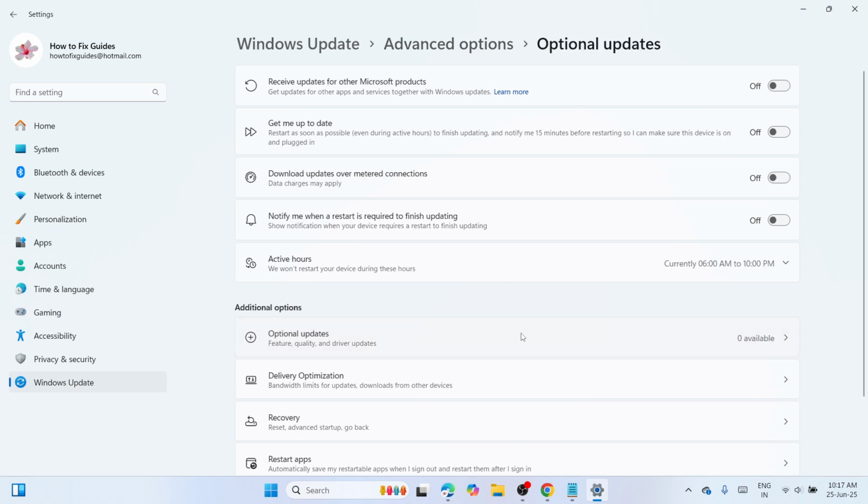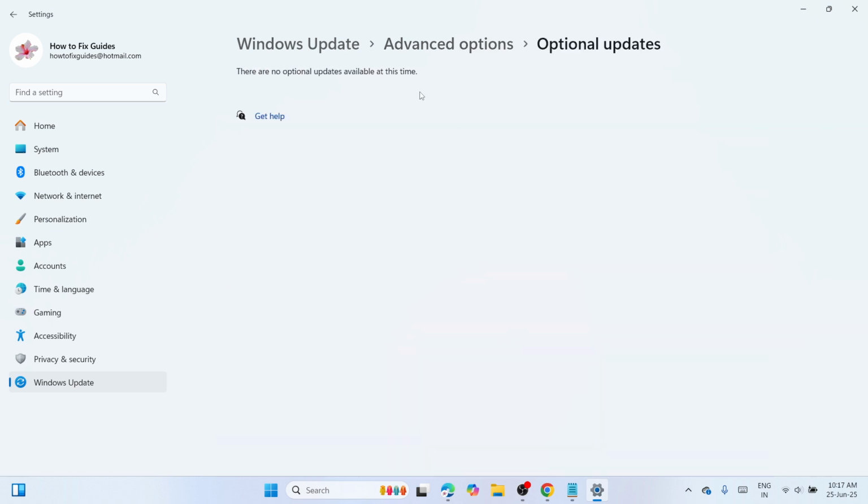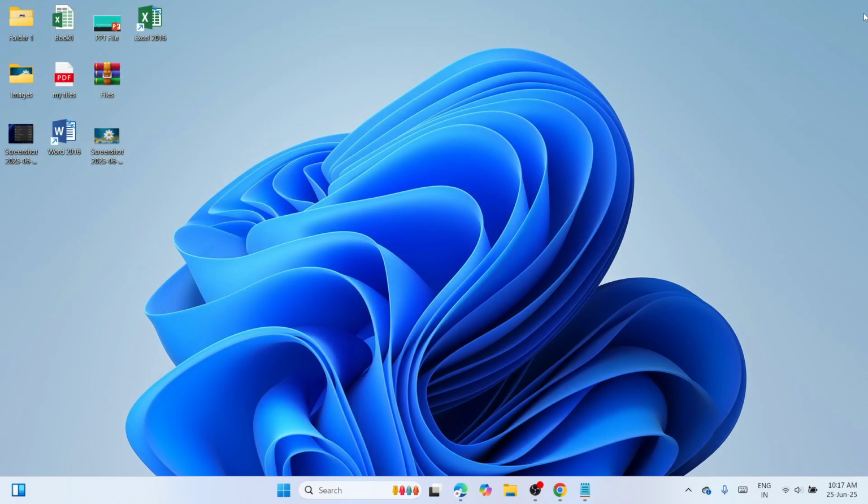From that, navigate to optional updates. And from here, if there are available driver updates, please update it. In my case, I don't have any, but if you do, then update it. Once done, try to check if the problem has been fixed. However, if not, then we need to navigate to the next solution, and that is to do an SFC scan.